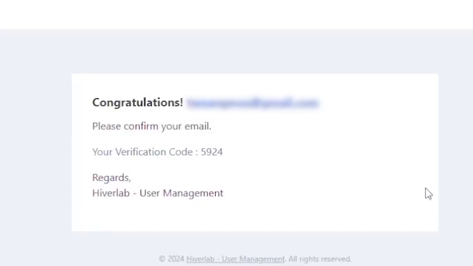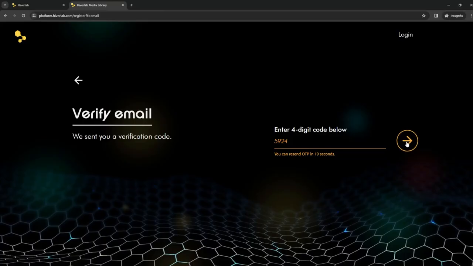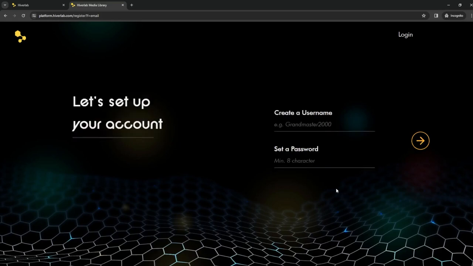The verification code will appear in an email congratulating you and asking you to confirm your email. Simply copy the code provided. Also, ensure you whitelist our email address to receive future communications. Next, return to the Hiverlab client portal platform, enter your verification number, and then click on the arrow to proceed. Your email address is now verified.